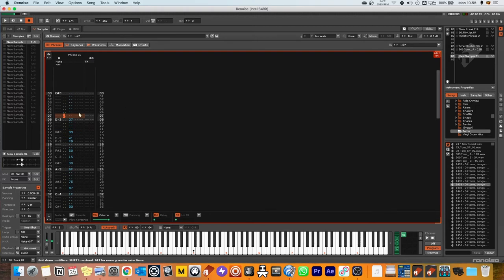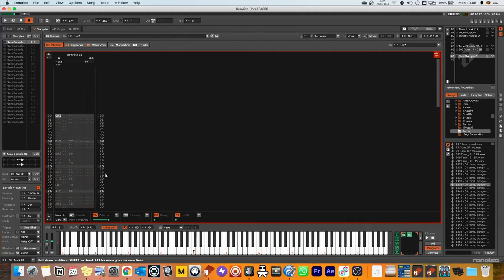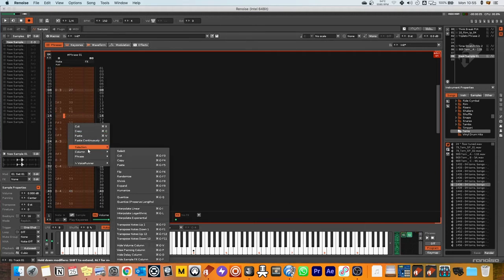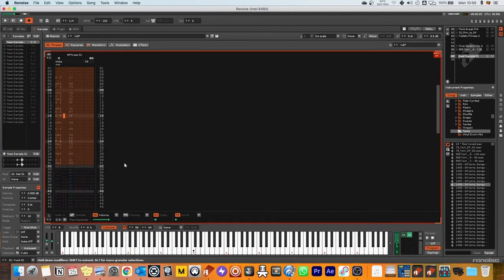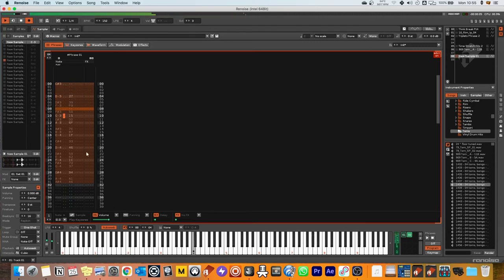You can also do other things, like if I wanted to take this, for instance, and I could go and select it all, and I could go selection and shrink. And now, if I go back to lines per beat 4, see, it doesn't sound right.